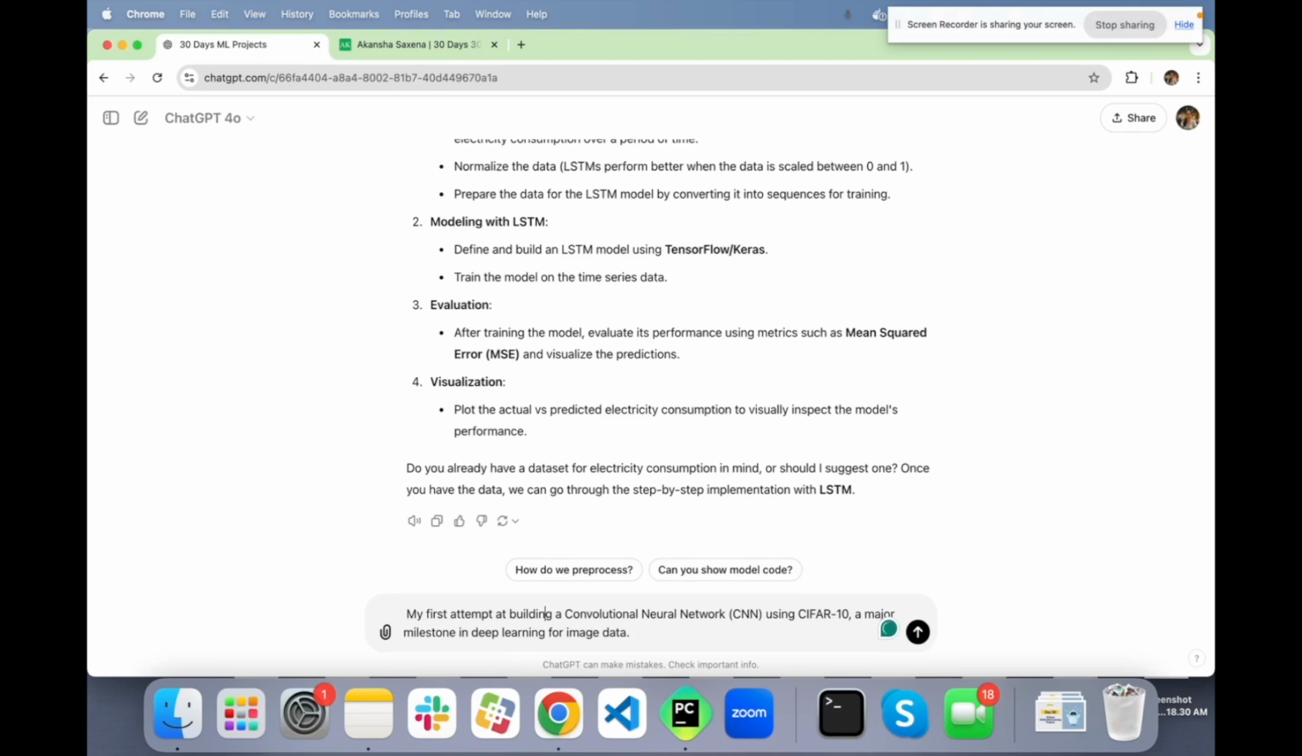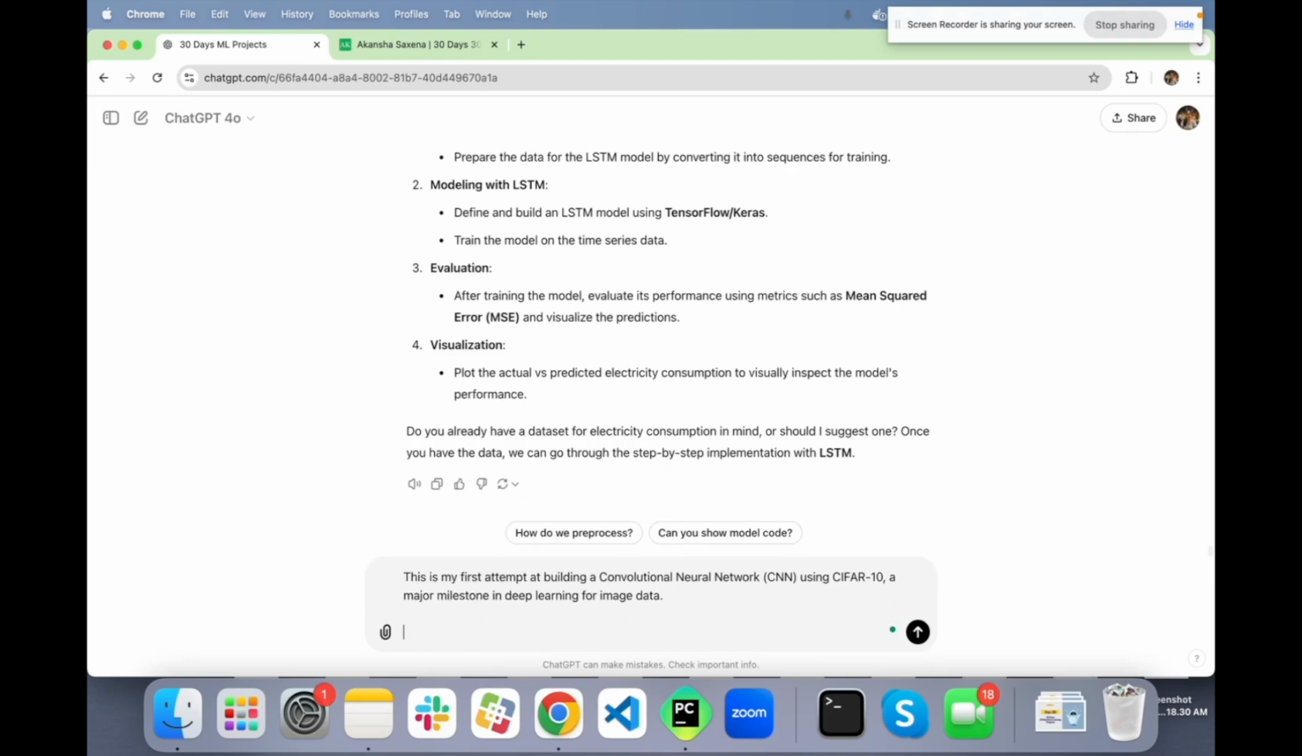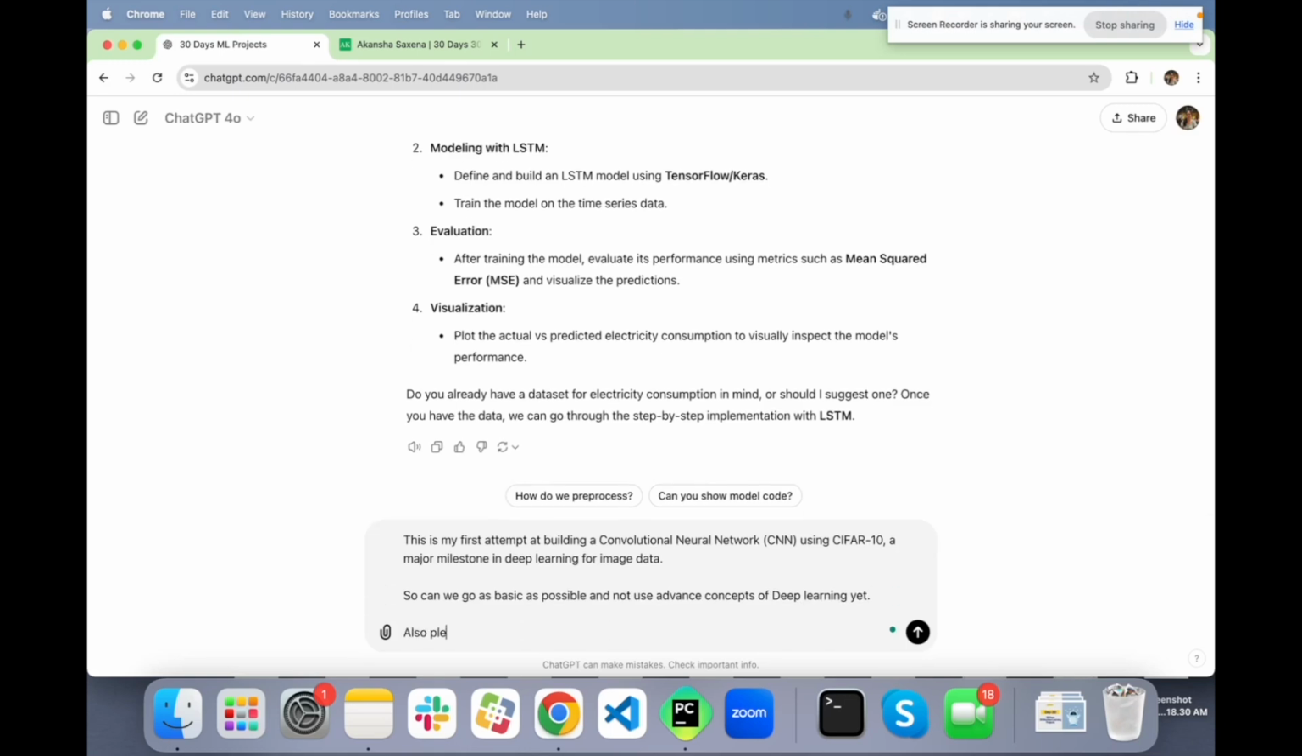I'm going to say this is my first attempt. So can we go as basic as possible and not use advanced concepts of deep learning yet? Also, please be as descriptive as possible.